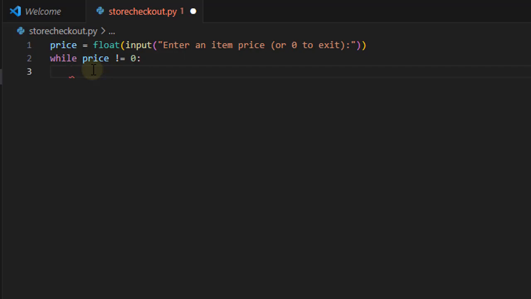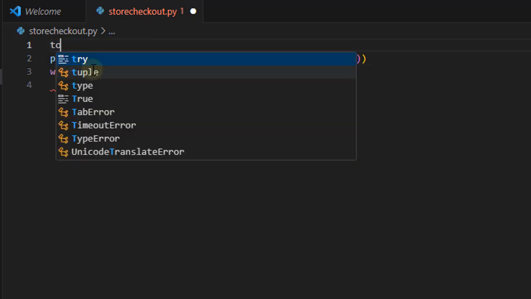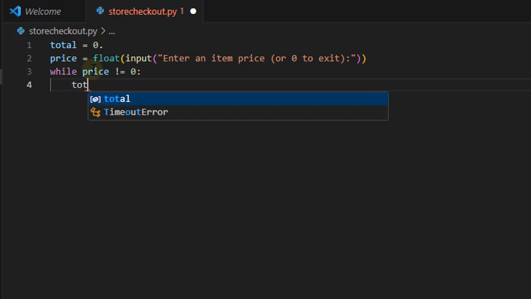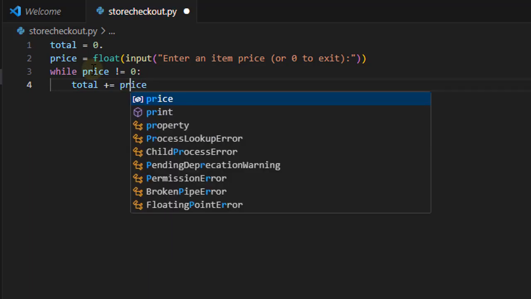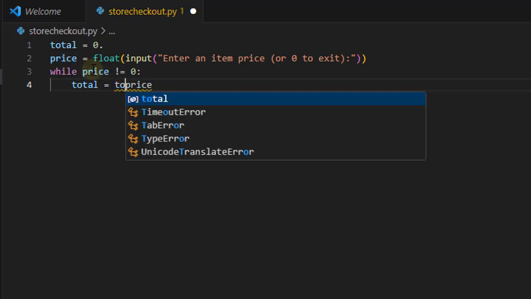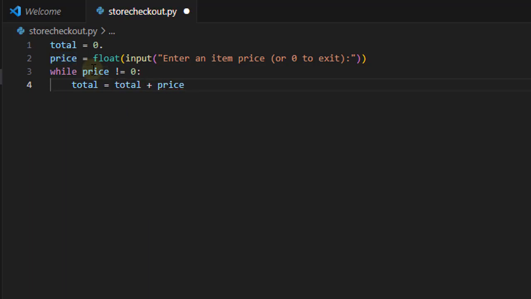We're going to need to total it up, so we'll go ahead and create a total variable, and we'll set that equal to 0, floating point. And then down here we'll go ahead and say total plus equal price. Or if we wanted to do that the long way, we could say total equals total plus price. Either way would work.